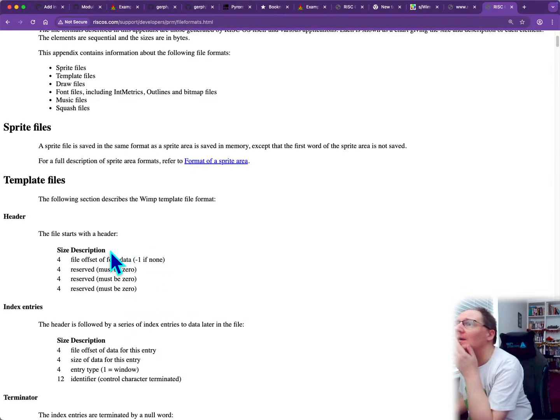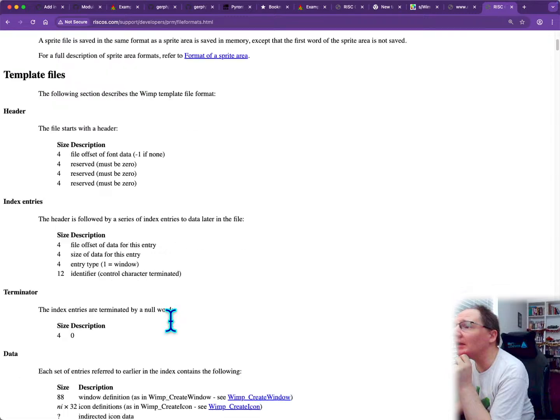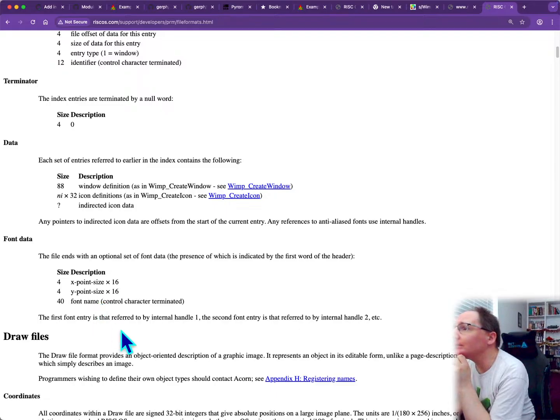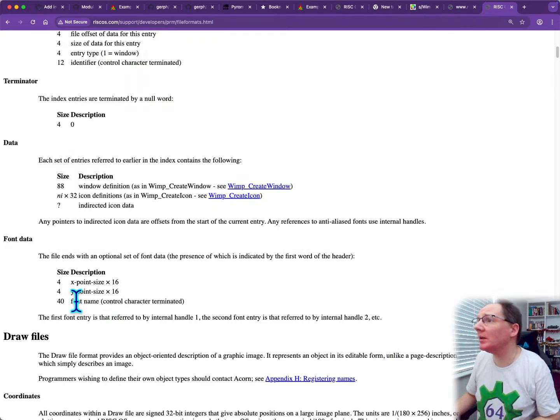Right. So header contains file offset of the font data. And the font data is, the file ends with an optional set of font data. Yeah, strictly it could be anywhere, I suppose, which is indicated by the first word of the header. Point size, font name. The first entry is referred to by handle 1, the second by handle 2. And this is a control terminated buffer that must be less than 40 characters long.